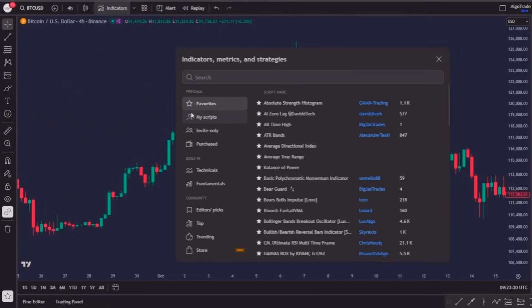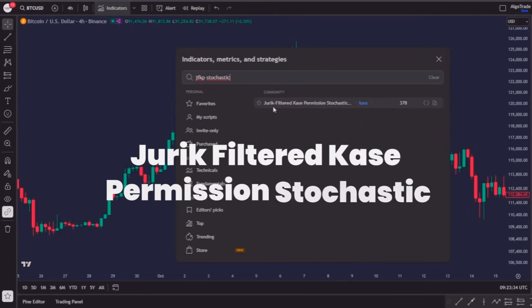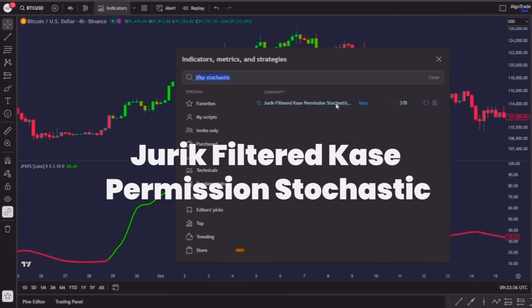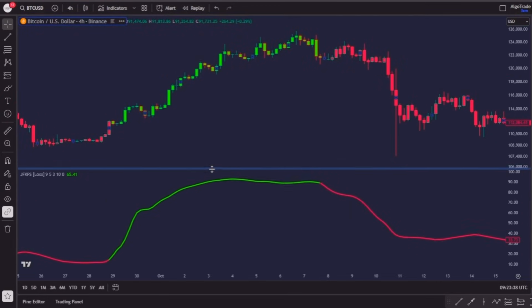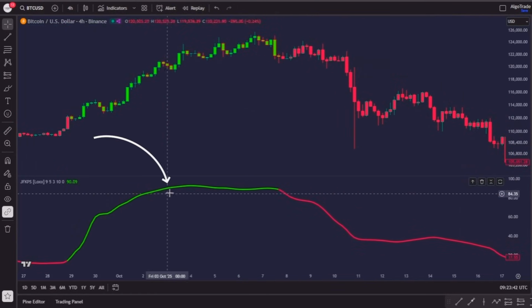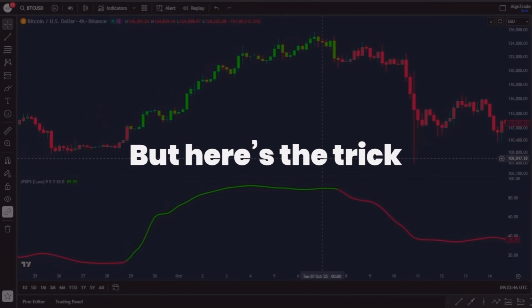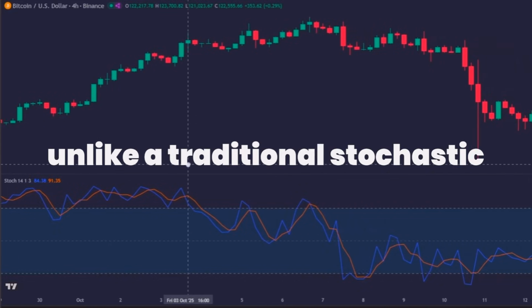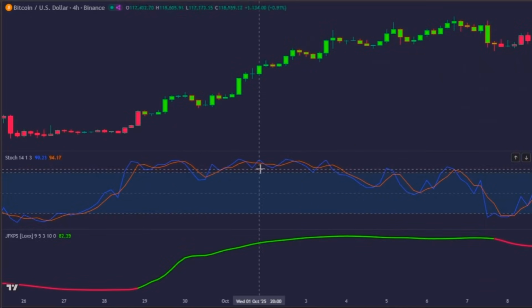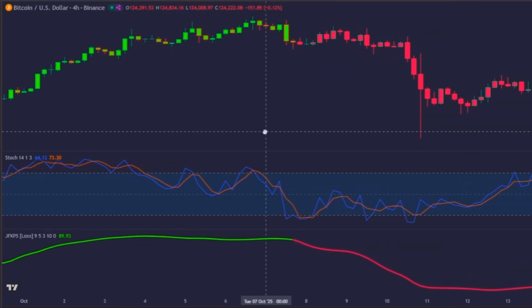Next is a tool that completely transforms the way stochastics work, the Zurich filtered case permission stochastic. At first glance, it just looks like a single smooth line, green when momentum is bullish and red when momentum is bearish. But here's the trick. Unlike a traditional stochastic, this version filters noise aggressively, making every color transition meaningful.